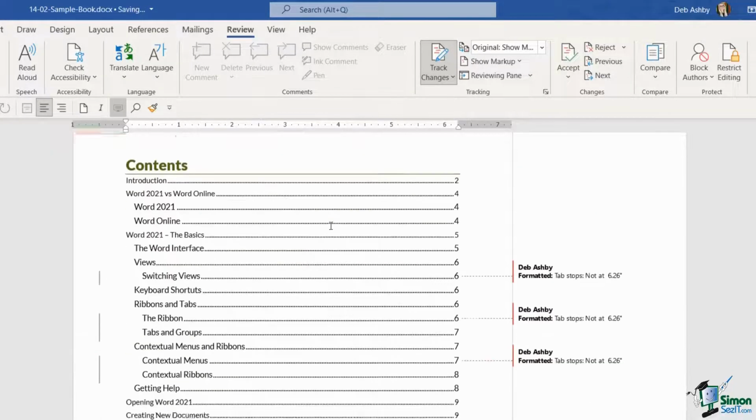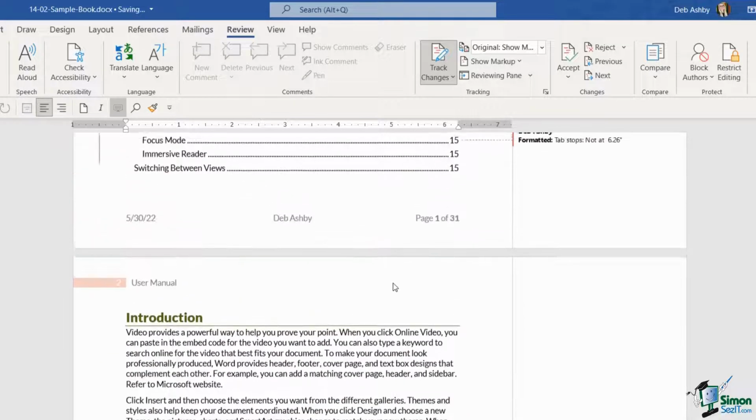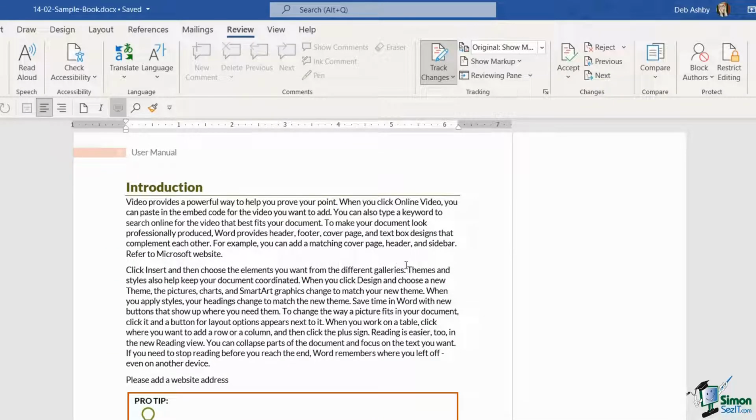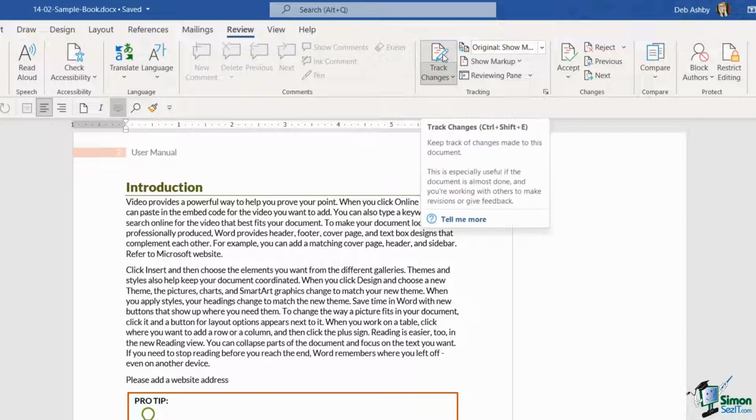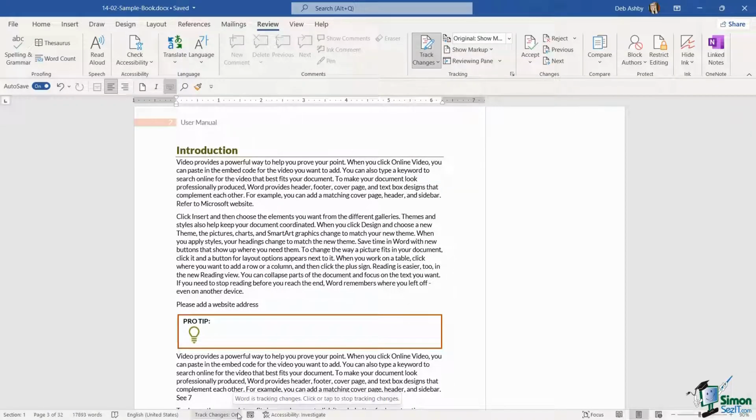So those are all of the changes that I made to this document. You can see I have some other things in here where I've made some changes to the table of contents. I'm just going to leave those because it's just formatting changes. Once I've finished, I can simply turn off track changes by clicking the top half of the button, pressing Ctrl-Shift-E, or I can even go down to the status bar and just toggle it off that way.